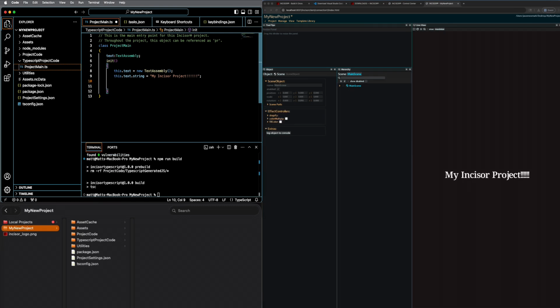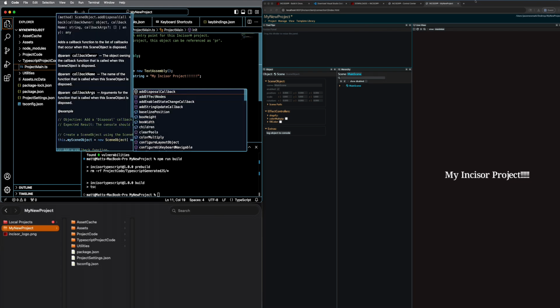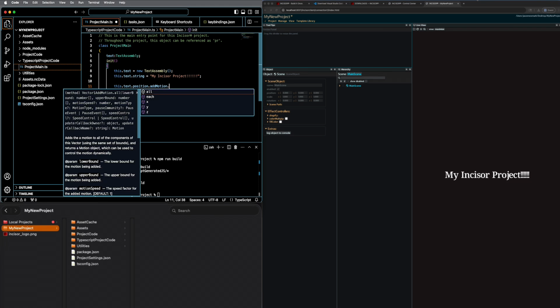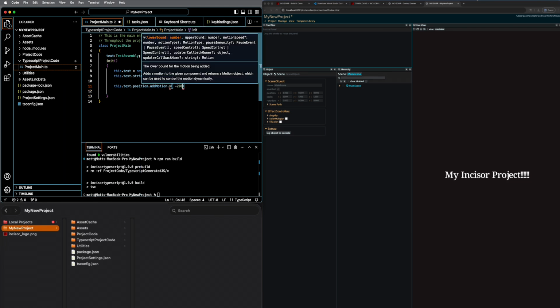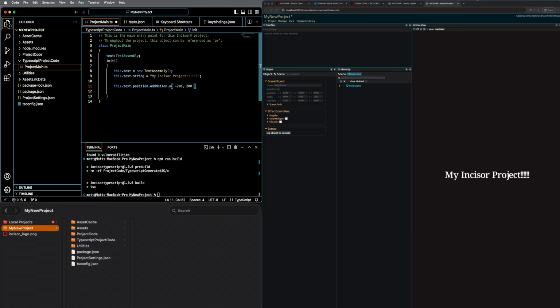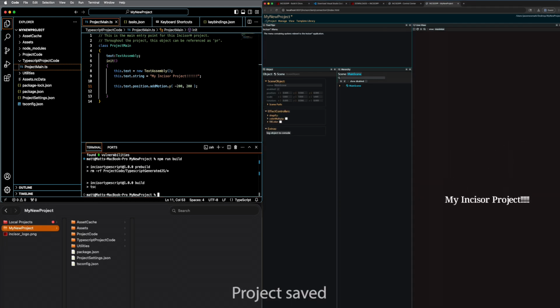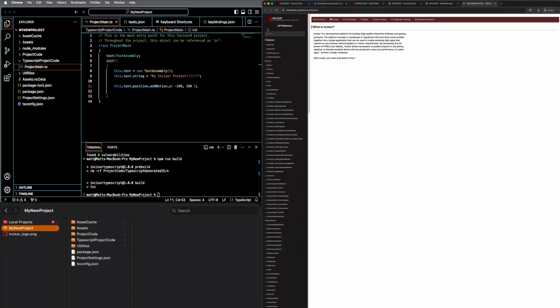Now let's make the text bounce up and down. As you can see, autocomplete options are built into Incisor. Dotting your way around the API is one of the easiest ways to familiarize yourself with Incisor's broad functionality. I'll add some motion along the y-axis. Press F5 again. You can also access documentation for the entire API through the Incisor menu in the corner.